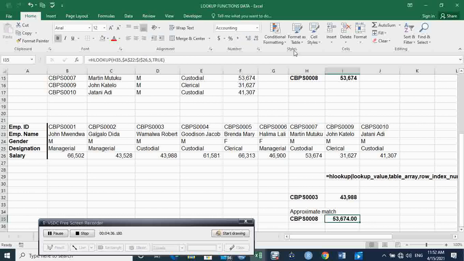Let's say after CBPS 003 left the office, another person comes in and says his employee ID is CBPS 006. So what should you do? Should you repeat the formula? No, you just edit here CBPS 004 and you press enter. You get 4004. Now again, this might be painstaking, right?